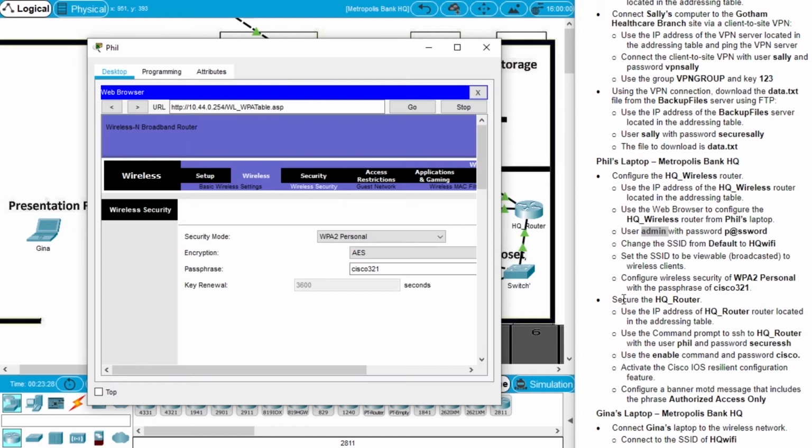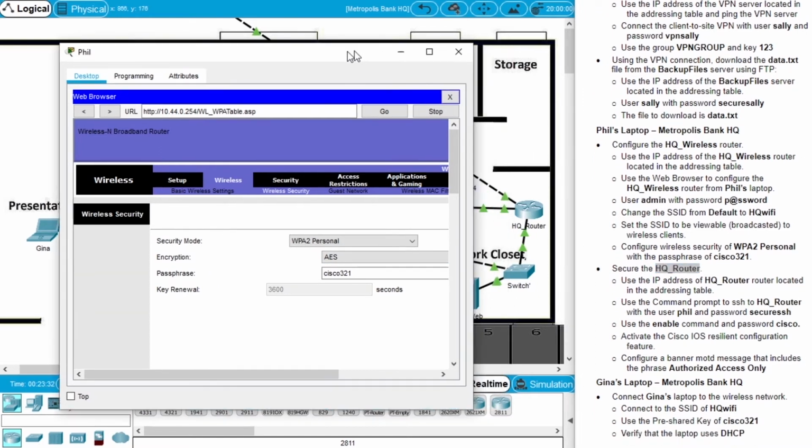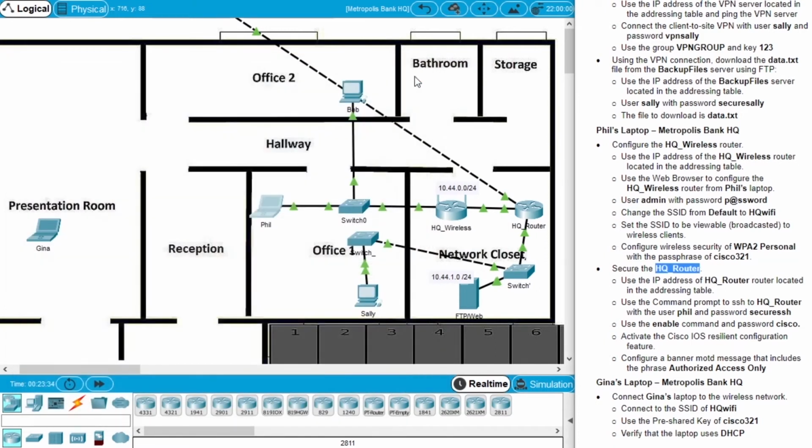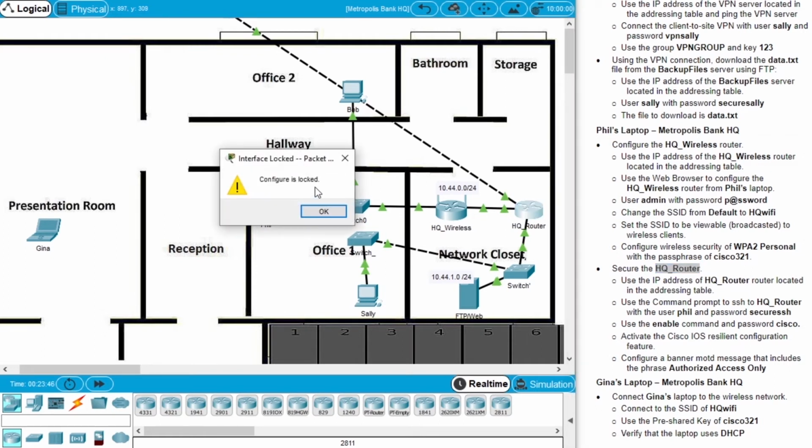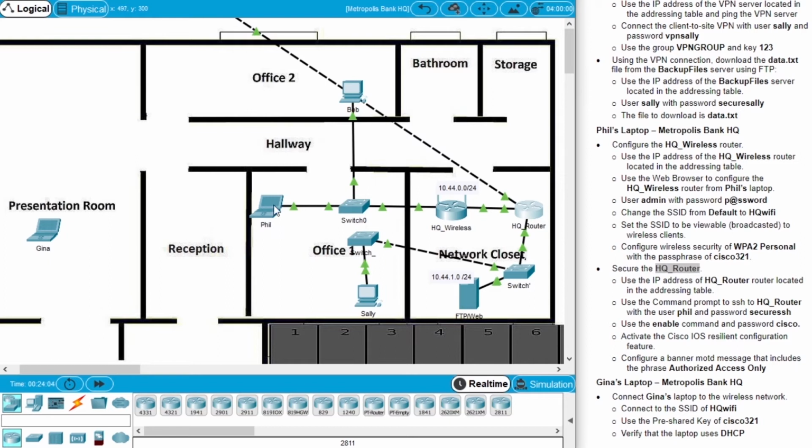Now the next step is to secure the HQ router. Let's close Phil's computer. The HQ router is this router. It's the gateway of the network. If you try to open, it's locked, so we can't access the graphical interface to configure the router. So open Phil's computer, that is in the same network.